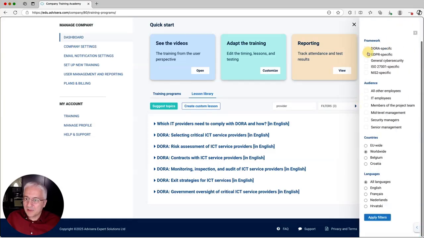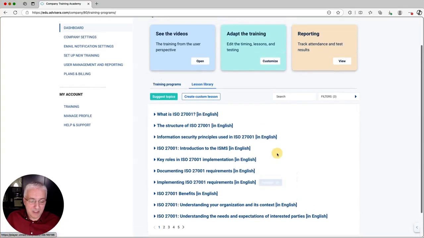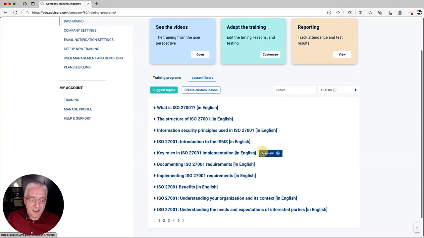Let's go not for DORA, but for ISO 27001. And here you will see several videos around 27001. What is important is that DORA requires IT suppliers to be compliant with a security standard. DORA doesn't specify which security standard, but in most cases this will be ISO 27001. So the point here is that if you are an IT supplier and want to be compliant with ISO 27001, this kind of training platform can help you teach your senior management, mid-level management and some of the relevant employees about the requirements of this standard.